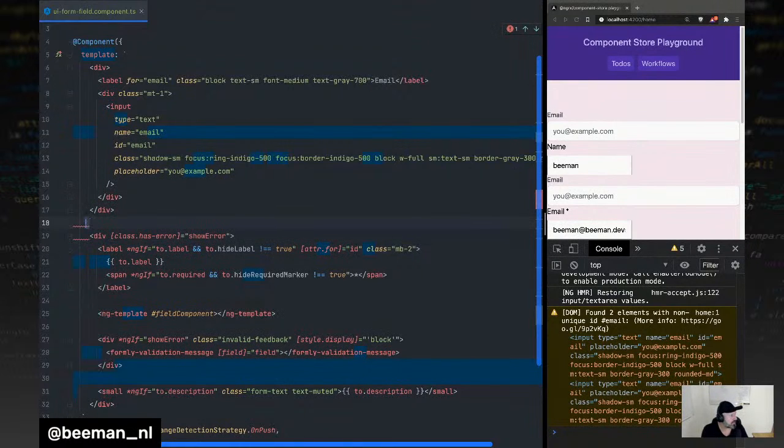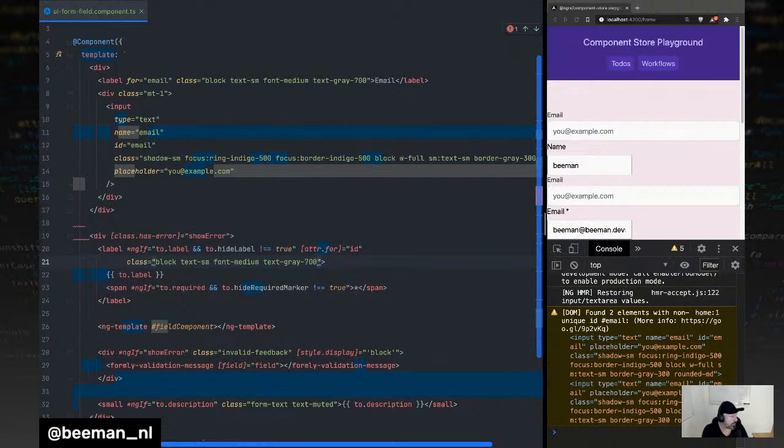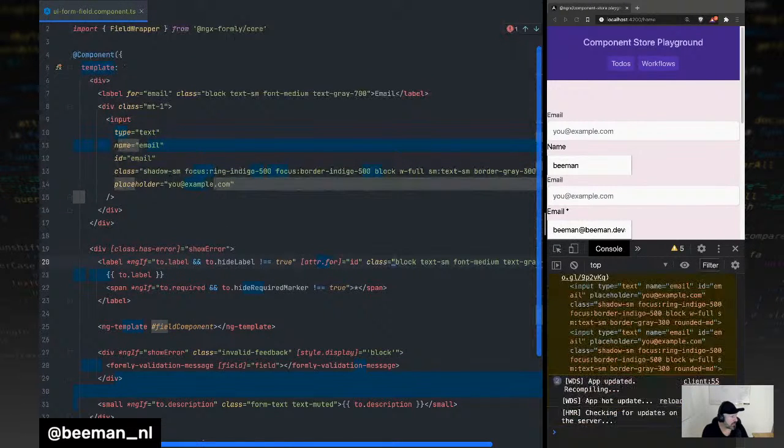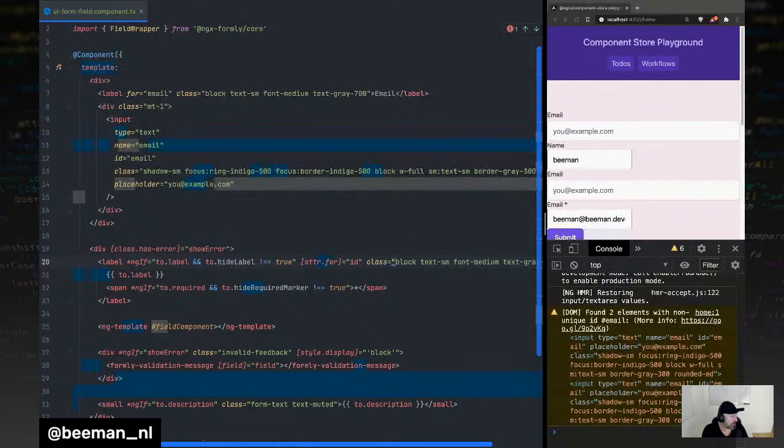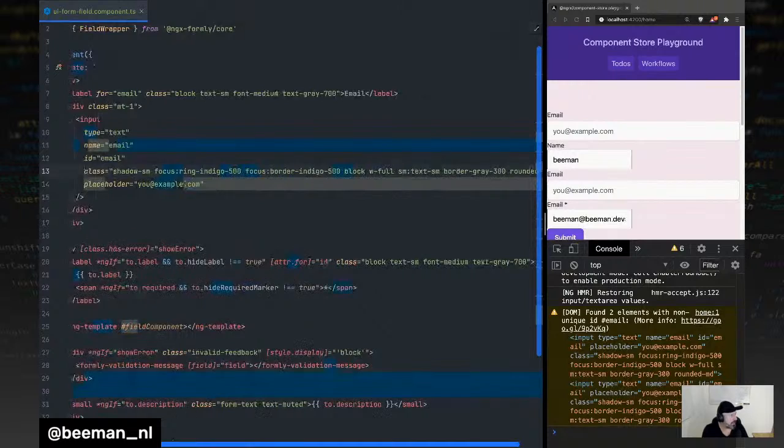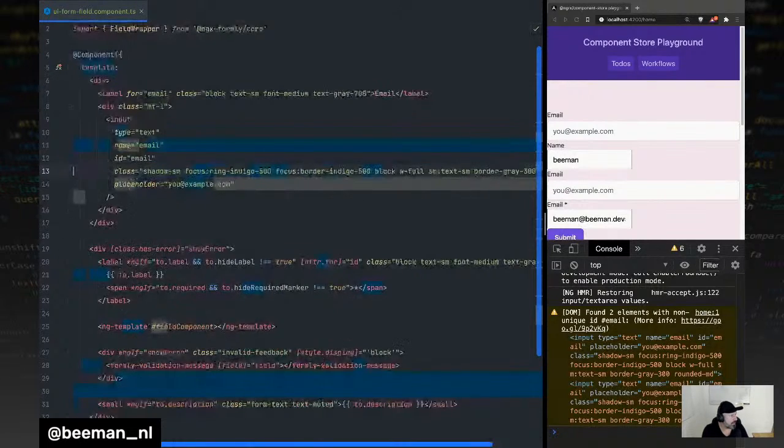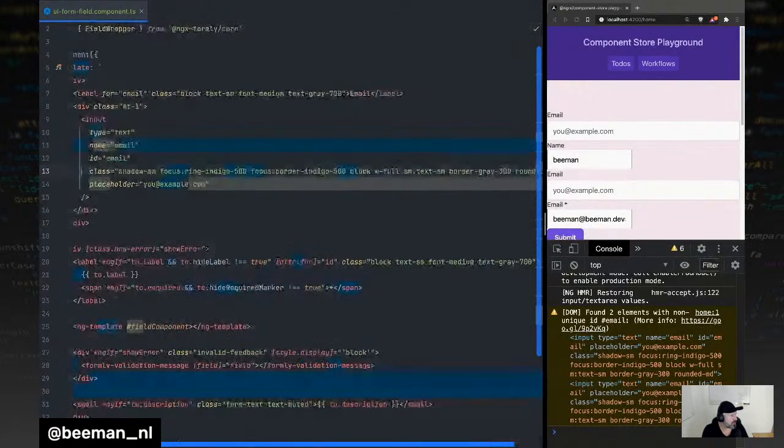And the next thing I'm going to do is copy over the class they have on the label. Now on our label, we have class margin bottom 2. I'm just going to copy over this one. That should make it already a little bit more in line. Perfect. Now this is the big one. This is actually for the input itself.